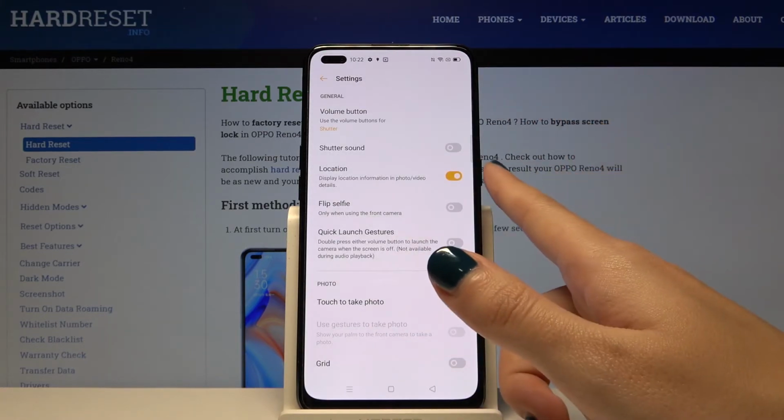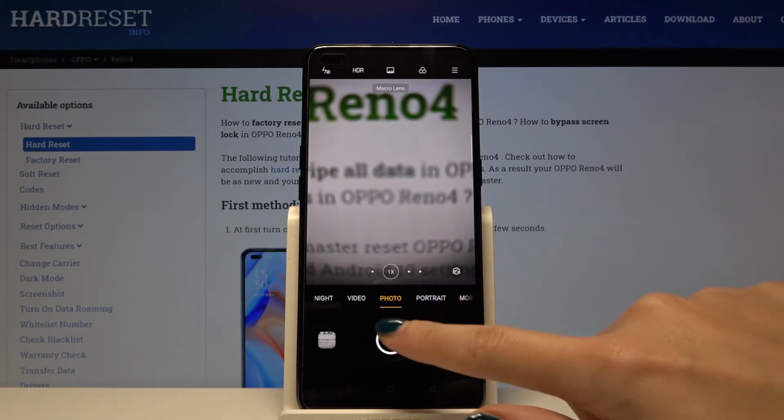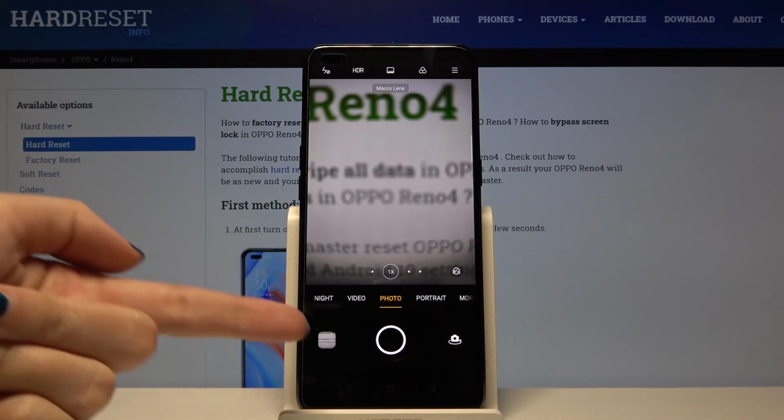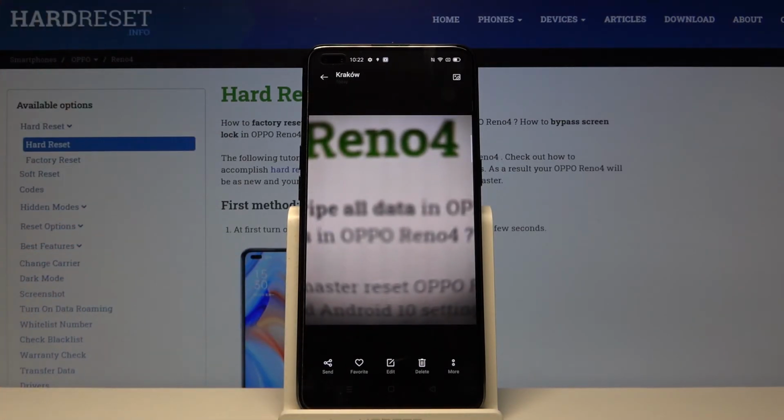And now let me keep turning on all of these settings. Let's go back to the camera to take a picture. From here let's go to the left corner at the bottom. By tapping on this icon here we get quick access to the gallery.